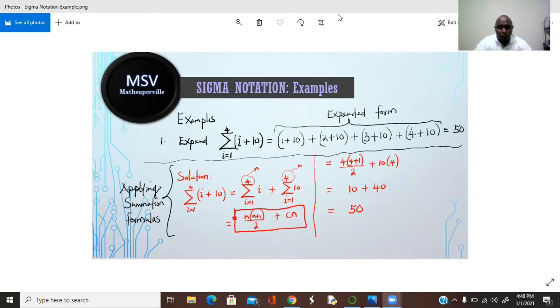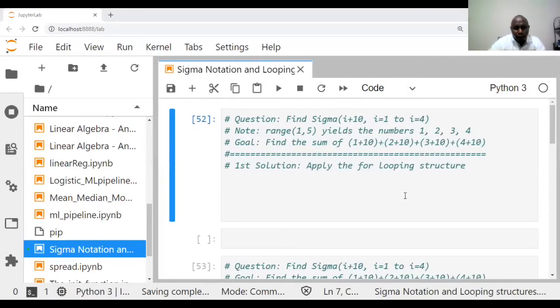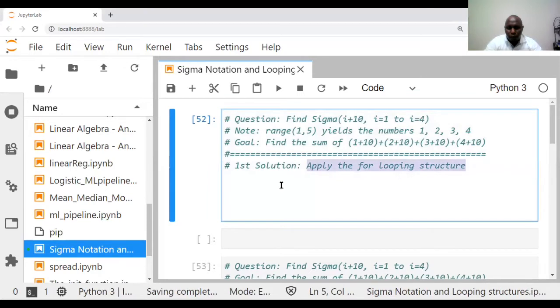So let's do it. Okay, so the first thing we're going to do is to look at applying what we call the for looping structure within the Python programming language. I'm going to give several solutions to the task. In the process, we want to demonstrate that our solution is 50.